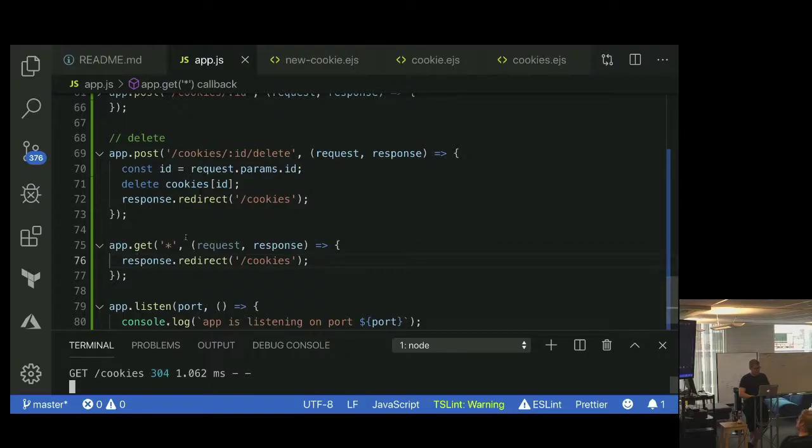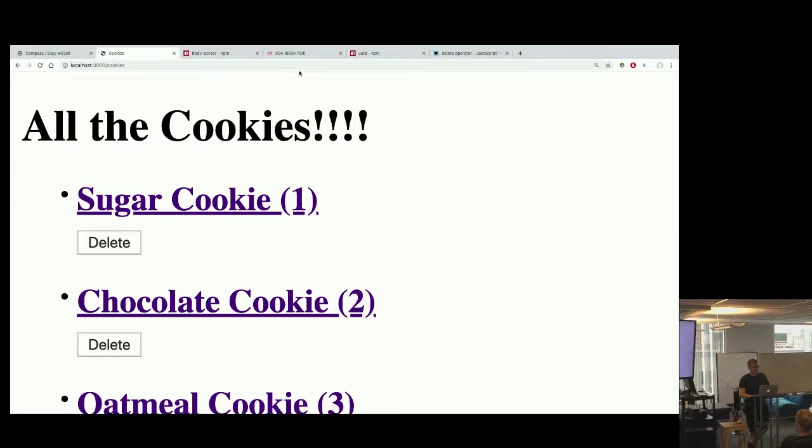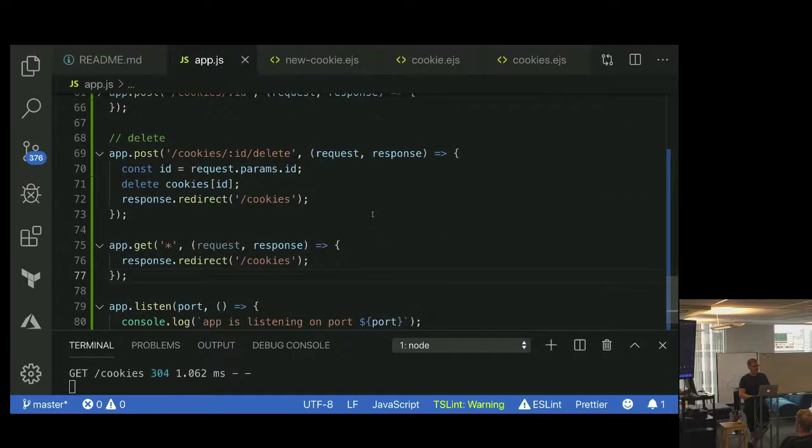Okay? We just need this wildcard, and it will match every GET request to the server. Every path, everything, so that we can keep our users on path, on track, and they're not going to see "cannot get this, cannot get that." Okay?